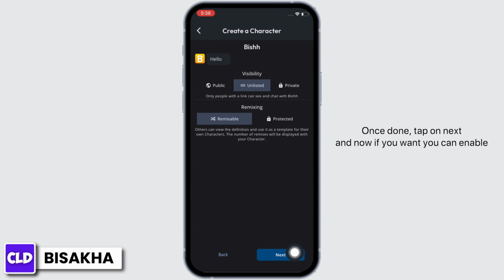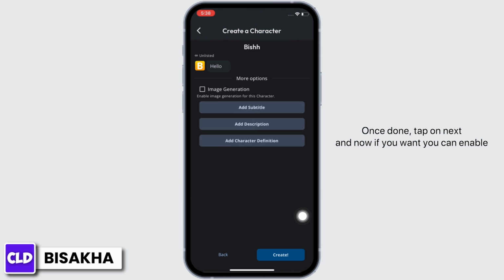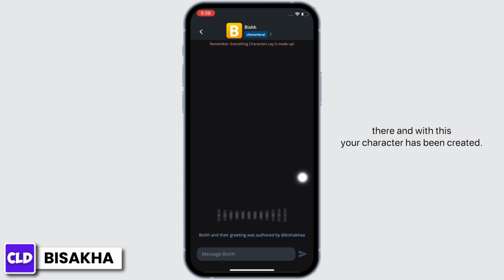Once done, tap on Next, and now if you want, you can enable image generation for your character by simply tapping on the image generation checkbox you see there. You can also add subtitle, add description, and add character definition. Once done, tap on the Create button you see there, and with this, your character has been created.